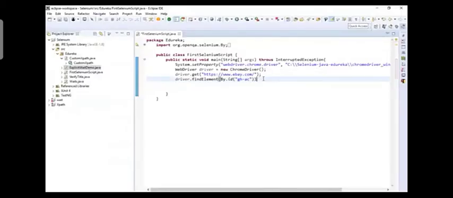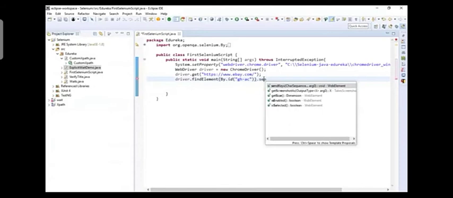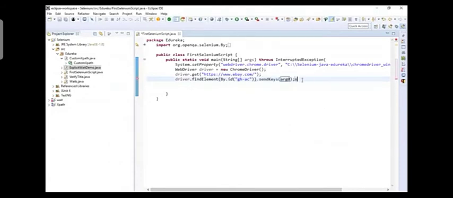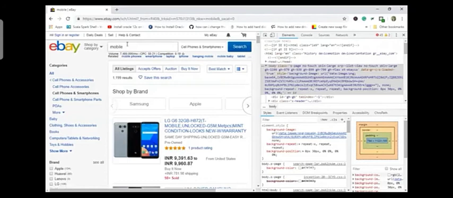For that, after this, I will use a method called sendKeys. Okay. And I will pass the value of sendKeys as mobile. So once you give sendKeys as mobiles, it will enter the value over here, like mobiles. Okay. But it won't perform a search. So in order to get the search, what should we do? You can see there's a search button over here.